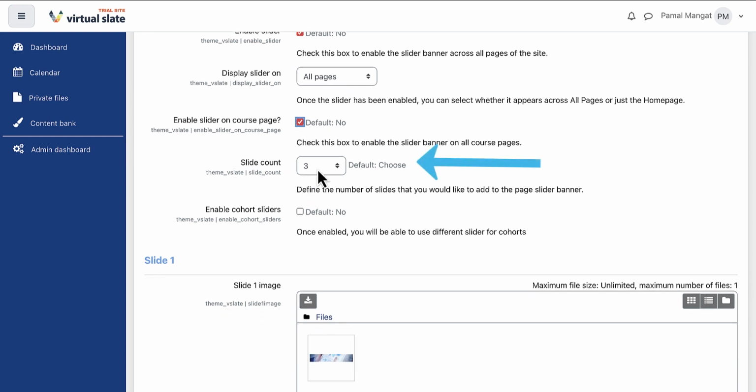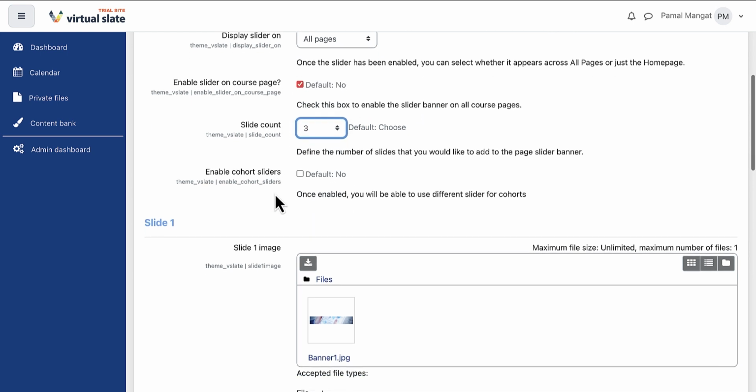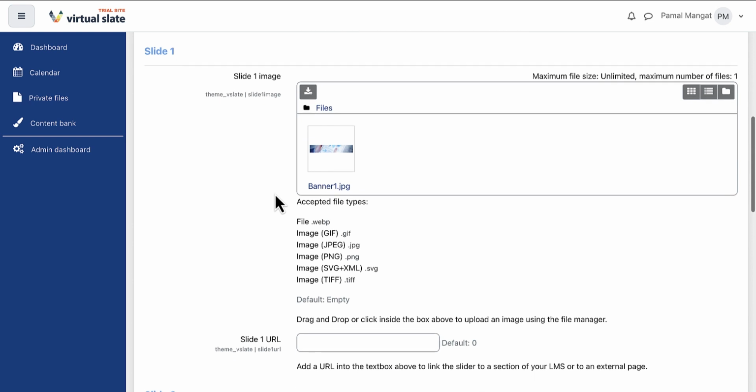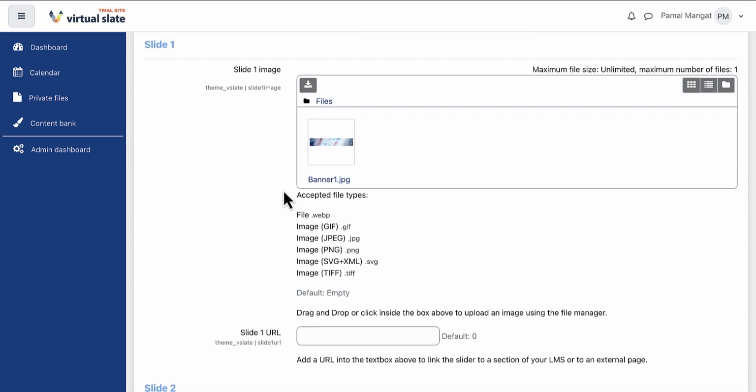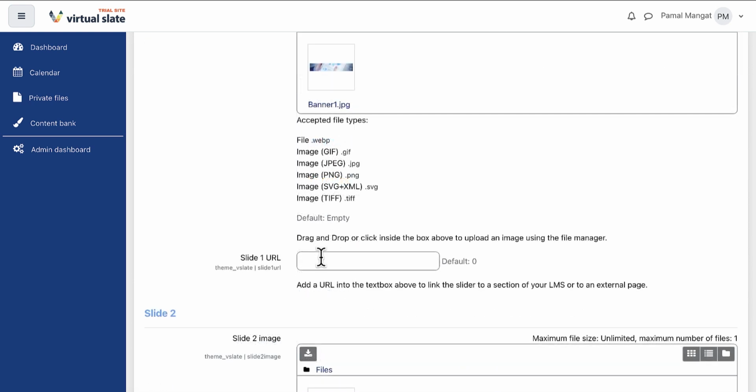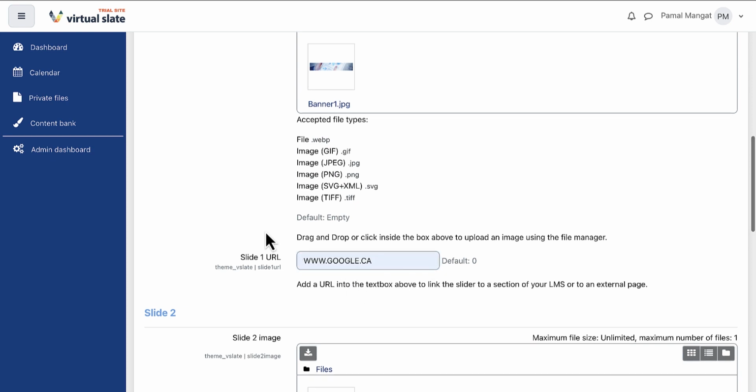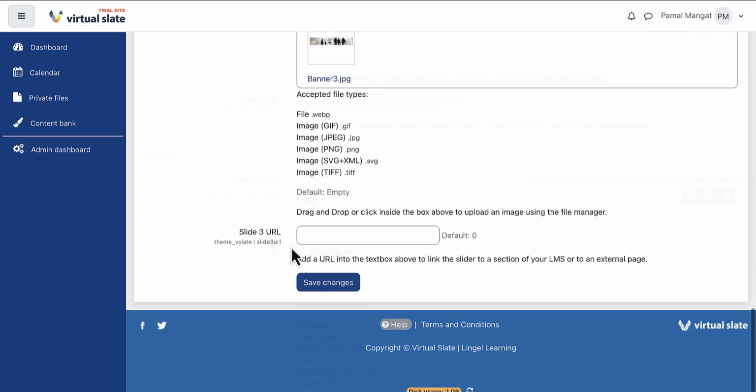They can proceed by specifying the amount of slider images to be displayed. In this example, we'll choose 3. For each corresponding slide, go ahead and upload an image and an optional URL that, when clicked upon, will redirect the user. Be sure to save your changes when you're done.